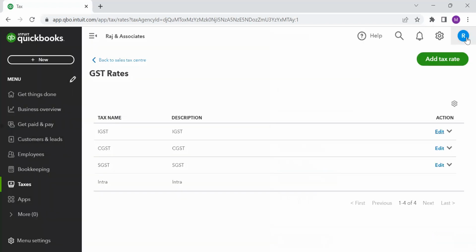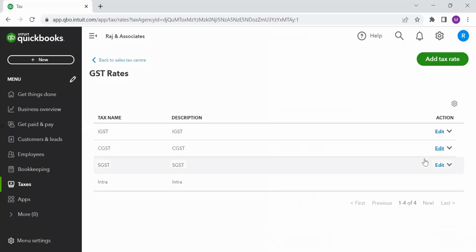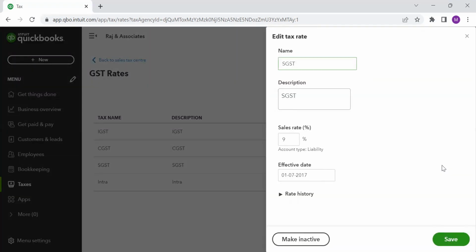The same way, you can also create CGST and SGST. So CGST would be 9%, SGST would also be 9%. Now, after you have created these three ledgers, here I have SGST. Again, you can see this is 9% and the account type is liability. Effective date is 1st July 2017.